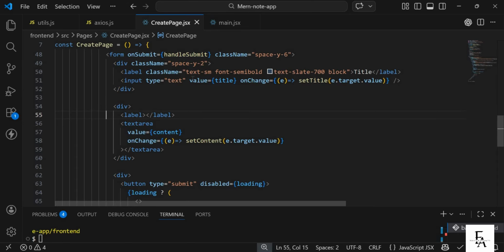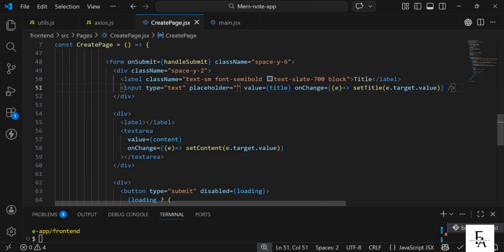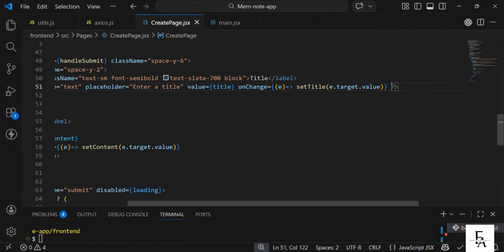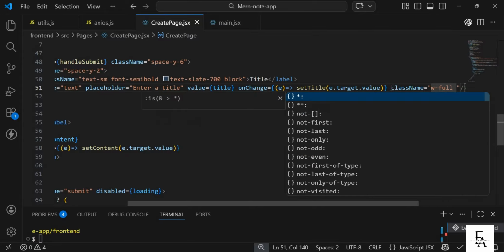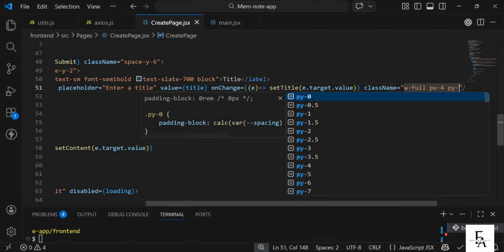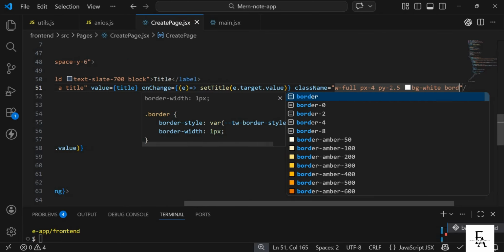For this input field, we should have a placeholder as well, something that the user is going to see so that they can have an idea of what they want to fill. So here we're going to have "enter a title", and then let us style. So for the styling, we'll set the width to full, padding on X to be 4, padding on Y 2.5, background of white. We'll set a border.